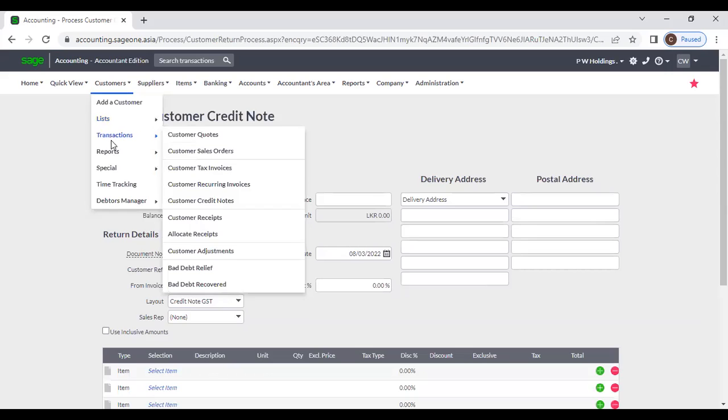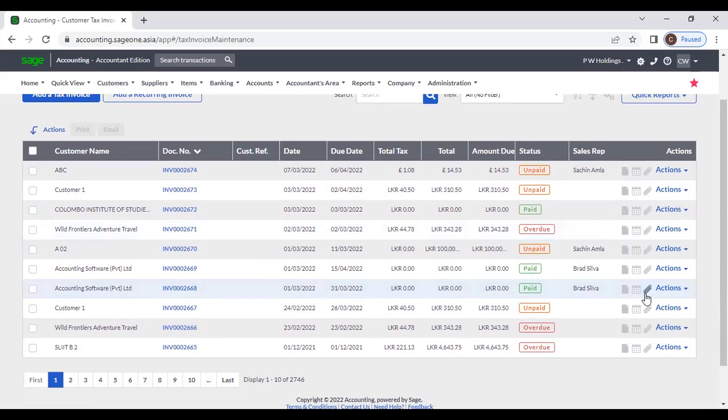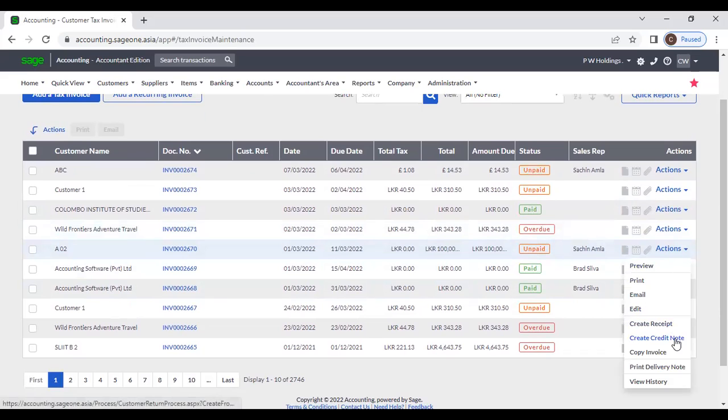And sometimes you have an invoice for that customer within the system. Okay, after you start the system, you have an invoice, and one of your customers will return goods from that invoice. In that case, you can convert this invoice to a credit note. You can go to the list of invoices, select that invoice, and select create credit note.